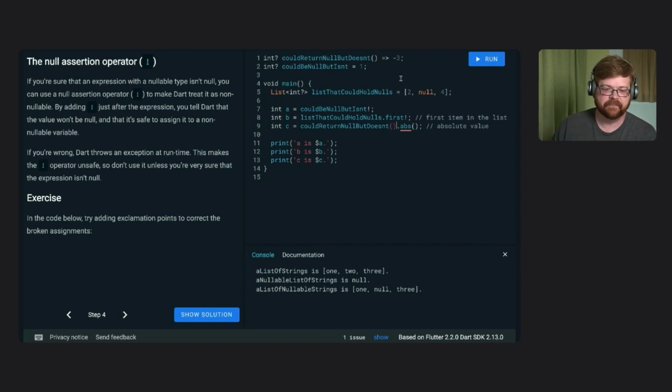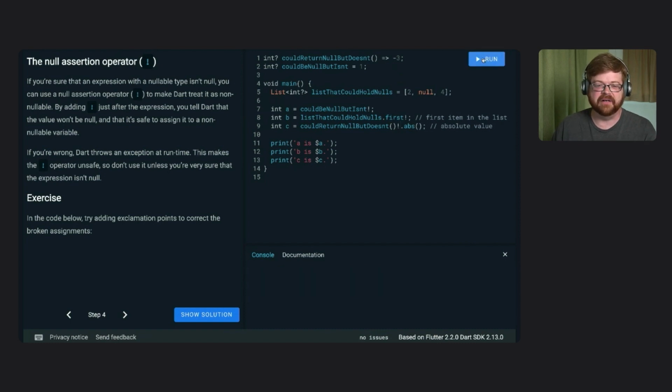All right, down here, we have could return null but doesn't. It's that function. It's not going to return null, but it has a return type of a nullable integer. And so again, I put my exclamation point at the end of the expression. And that's how I tell Dart, this expression, it's got a nullable type, but trust me, I know what I'm doing. And so I can run my code now, and it works. All right, so that's the null assertion operator. Again, it's that exclamation point you put at the end of an expression to tell Dart just to trust you. You know what you're doing.